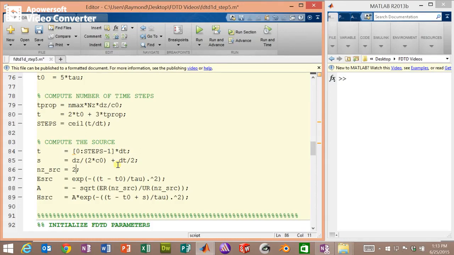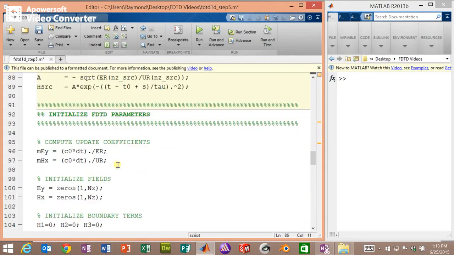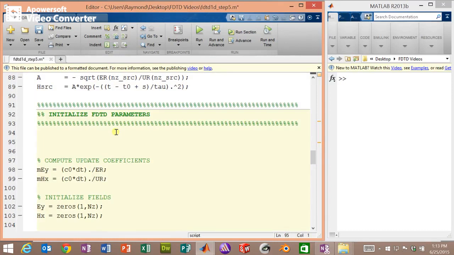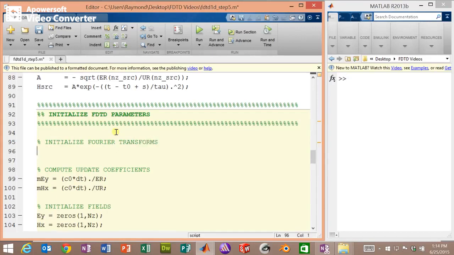The next thing we have to go down to is where we're initializing our FDTD parameters. Remember, the finite difference time domain is a time domain code. If we want to plot something versus frequency, these are frequency domain concepts. We're going to have to take some Fourier transforms. And in the theory slides, we talk about how to do this efficiently. And so we're going to calculate the Fourier transform sort of in real time as this thing is running.